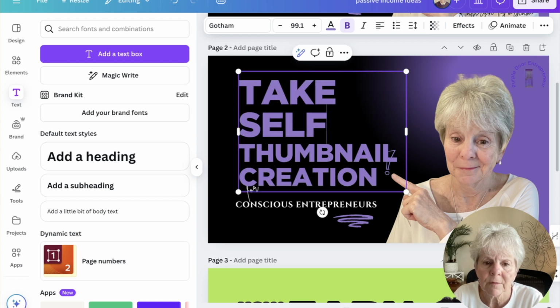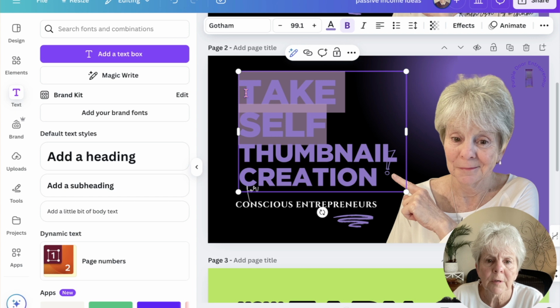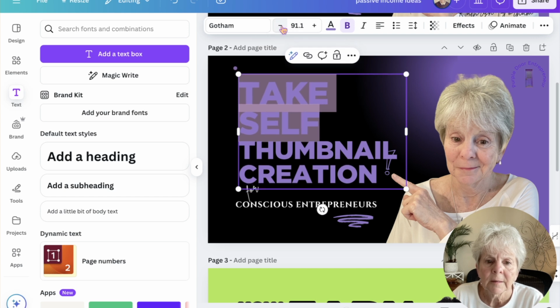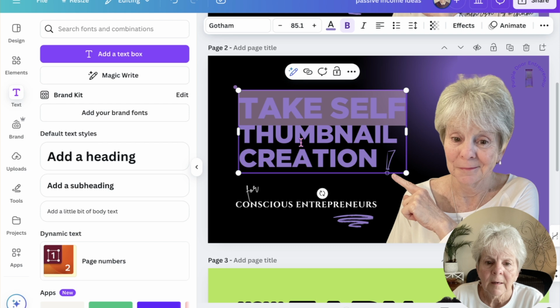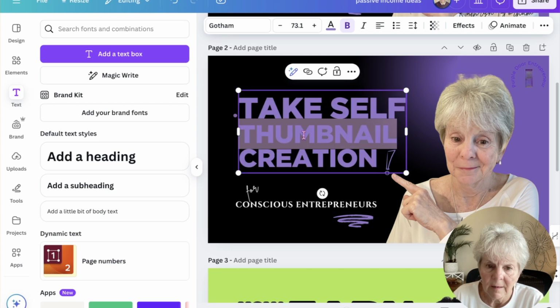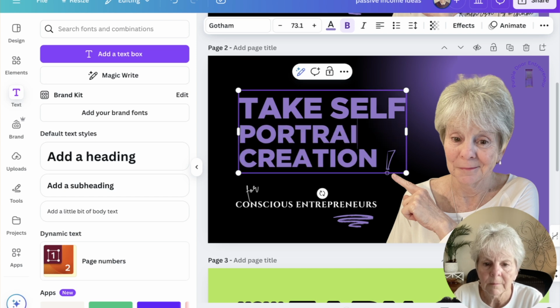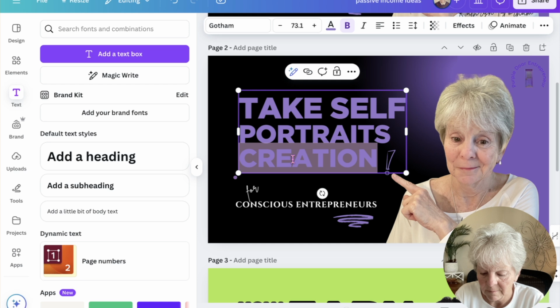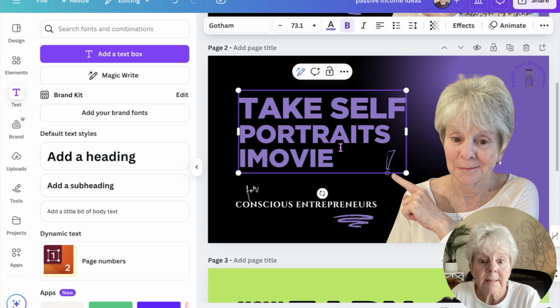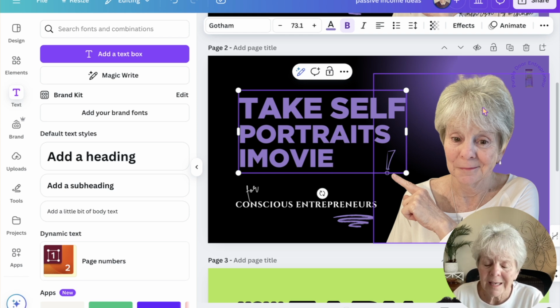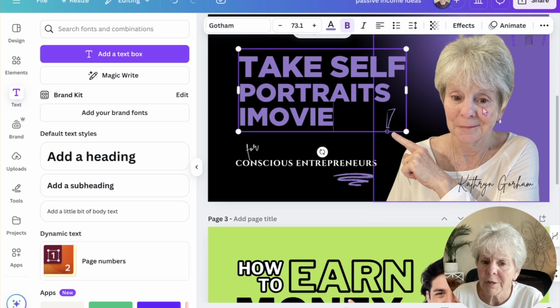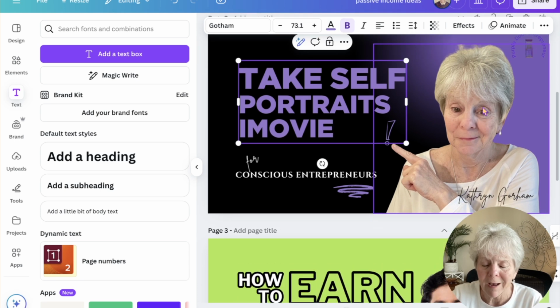Okay, that's a little large. Okay, take self-portraits in iMovie. That's another one I'm going to show you how to do. Like all of these little images that I have, I'll show you how to easily do them in iMovie and get a quality image. Subscribe and you'll get that in the future.